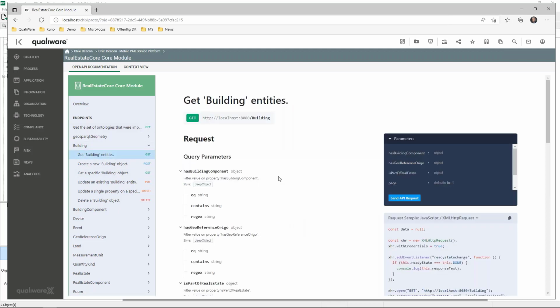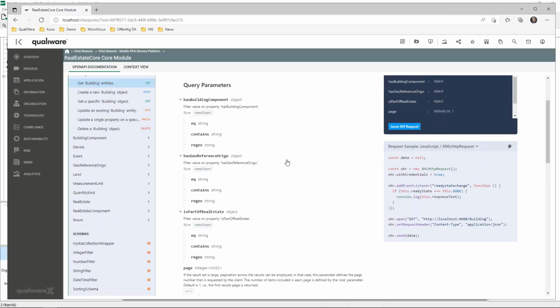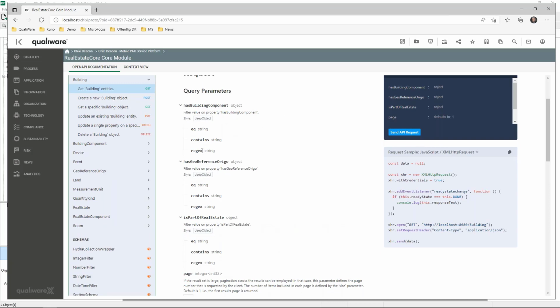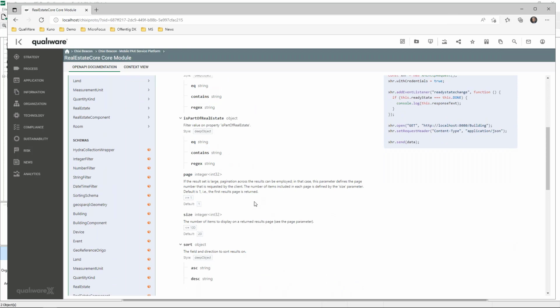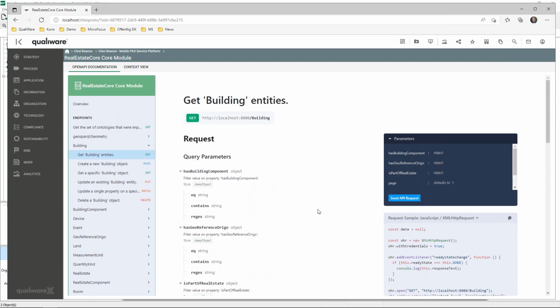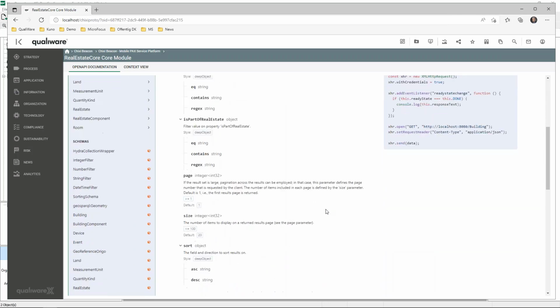If I click that, I will see the actual documentation of the API. So has building component, it's a string, and so on and so forth. This is basically how the API is defined. So if you're a developer and you want to request stuff on a building, these are the operations that you can call, and there are some parameters that you would need to update.